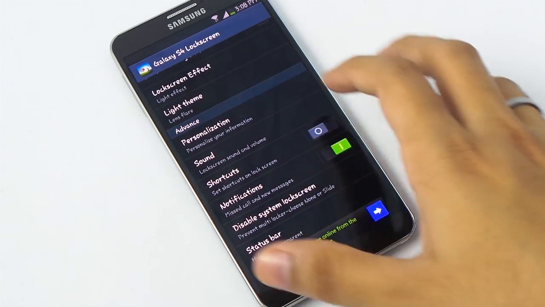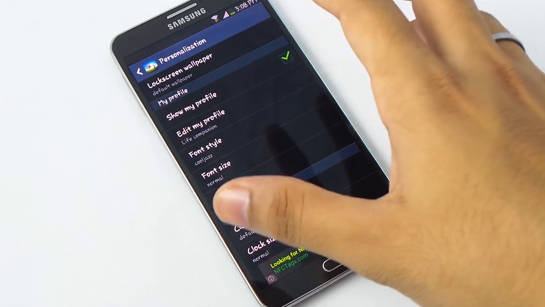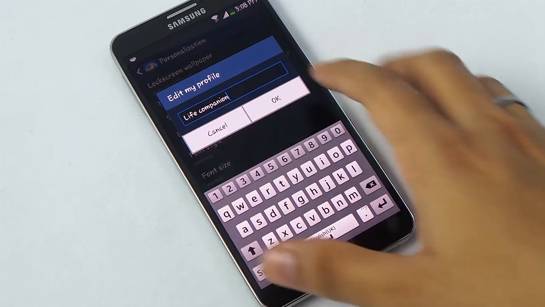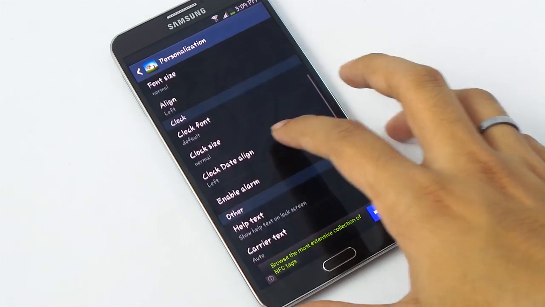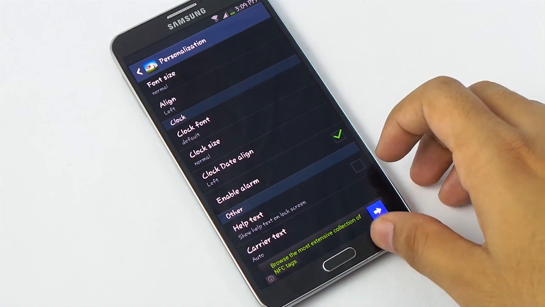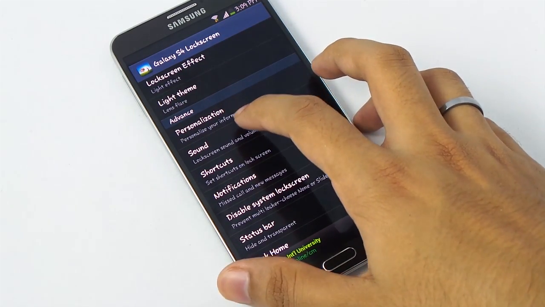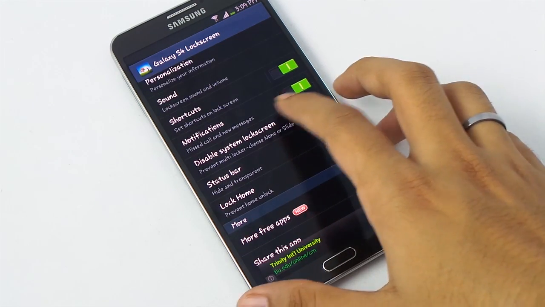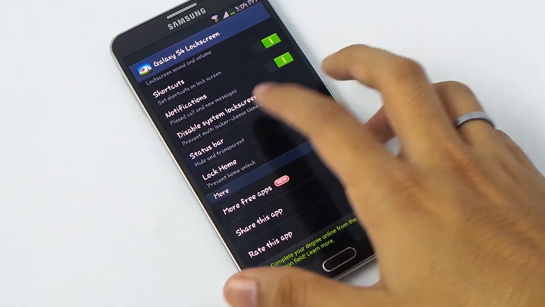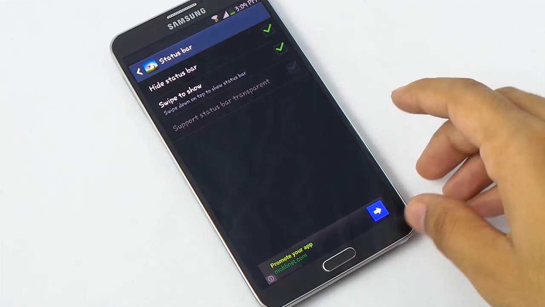You also can personalize this lock screen, like you can edit the text. You can add your name here. You also can choose the font style, font size, clock font. Once done with the personalization, you can go back, you can choose the sounds, you can enable shortcuts, notifications, status bar. You can enable transparent status bar.